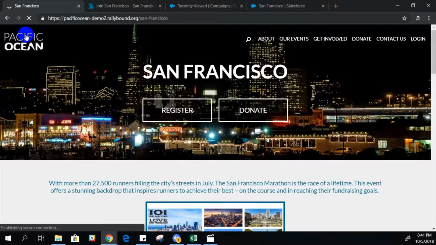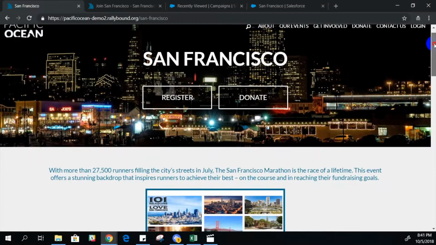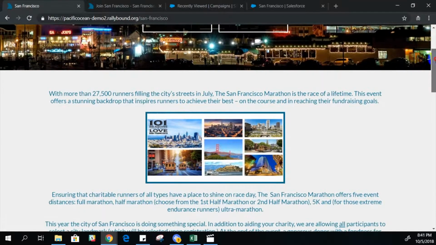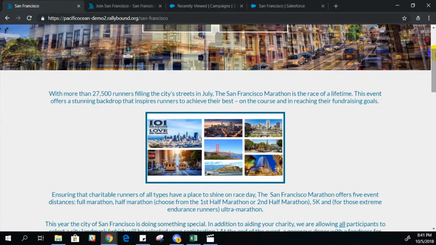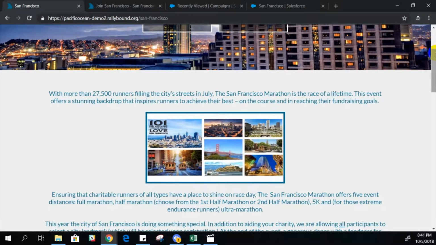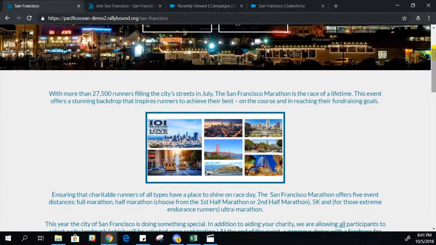San Francisco Marathon. The San Francisco Marathon this year has decided to partake in a special event in which a very generous donor has agreed to generate 100% of all proceeds, or will match them, towards a specific area of the city that is selected by the registrant.